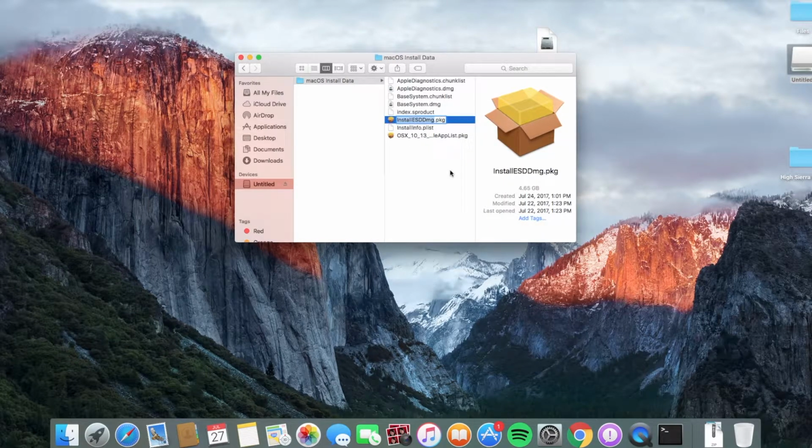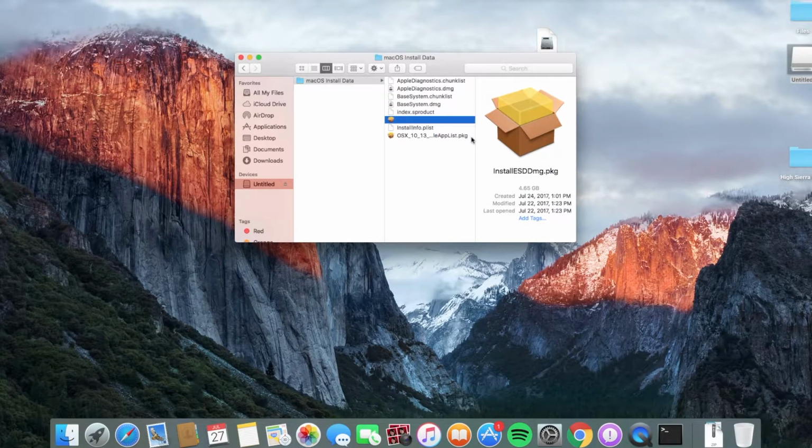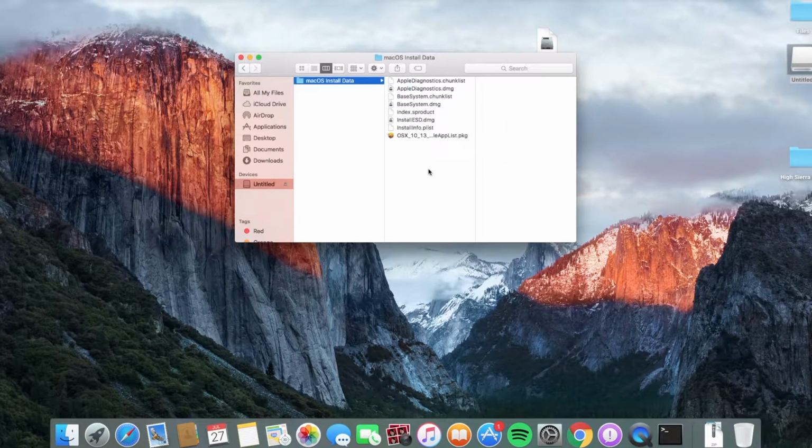What we're going to do is we're actually going to change this from a PKG file back to a DMG. So you're just going to change it to install esd.dmg. Press enter. It's going to ask if you want to change it from a .pkg to a .dmg, and we're going to use .dmg. So now what we need to do is there's going to be a few files from here that we need to actually copy into the .app file.